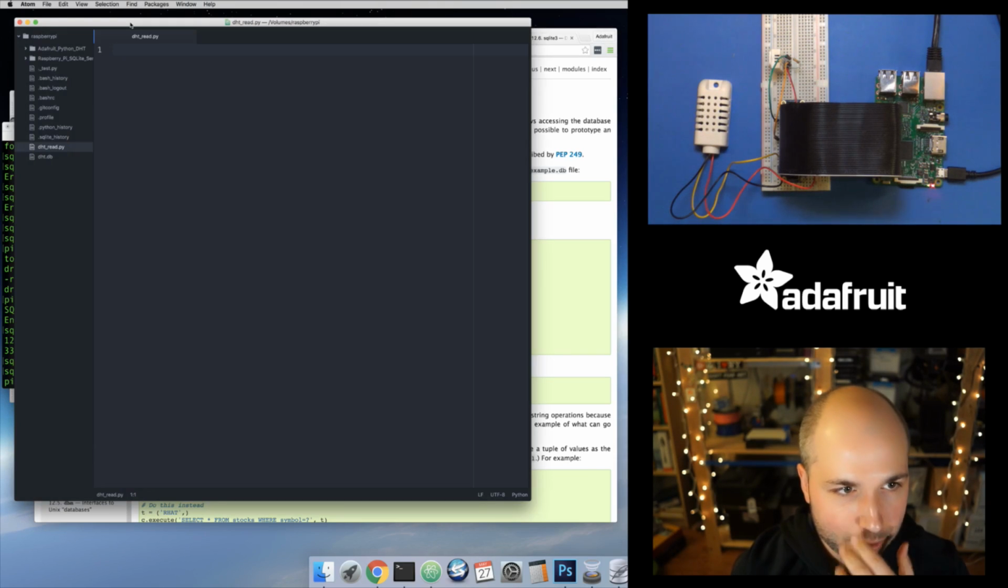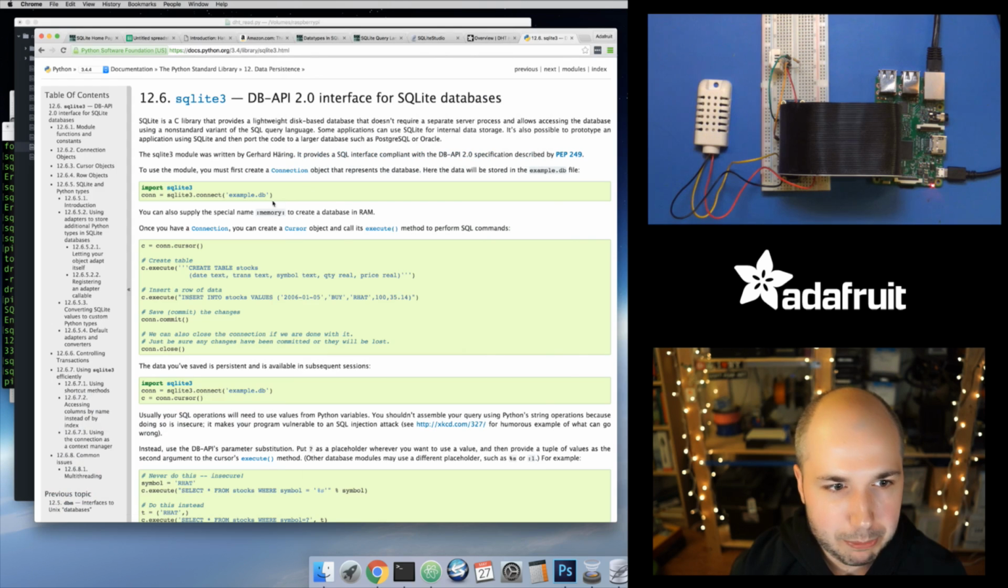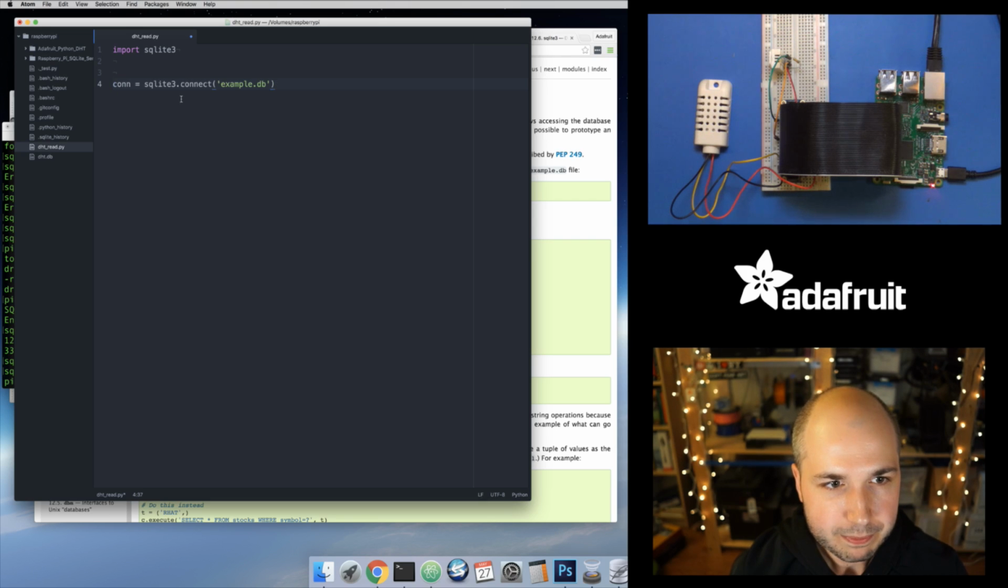Let's start by just printing out the data in our database, like the sensors that we've configured. First I need to import the sqlite3 module, the standard module that Python uses. And I'm just going to copy out the code that they have here. You create a connection to a database, and you need to give it the name of your database. In this case, we'll call this dht.db.